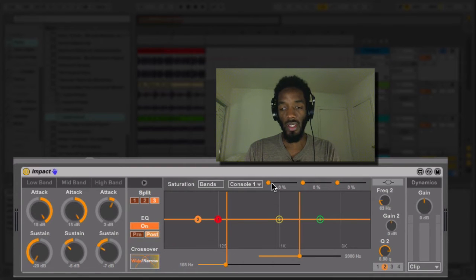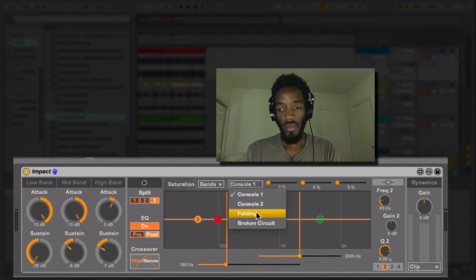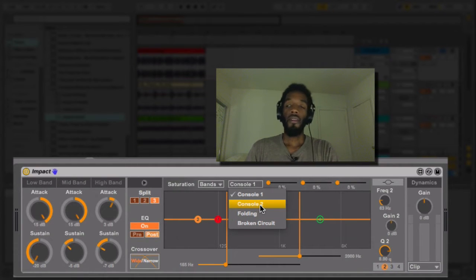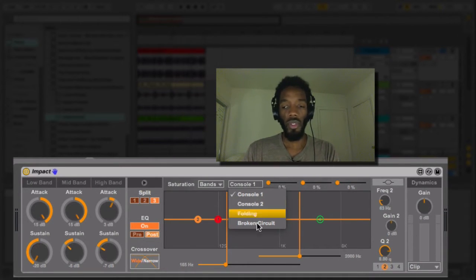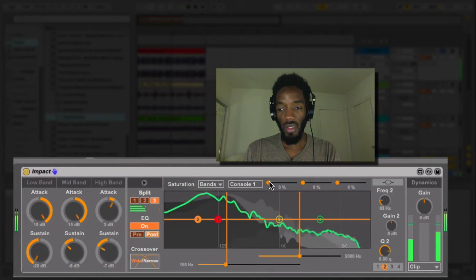Each one has an individual saturator, and there are different consoles. Like I said, they are modeled after different hardware transient designers. I don't know the specifics of which ones these are, but you get two different consoles: a broken circuit and a folding one. I'll just play through these.